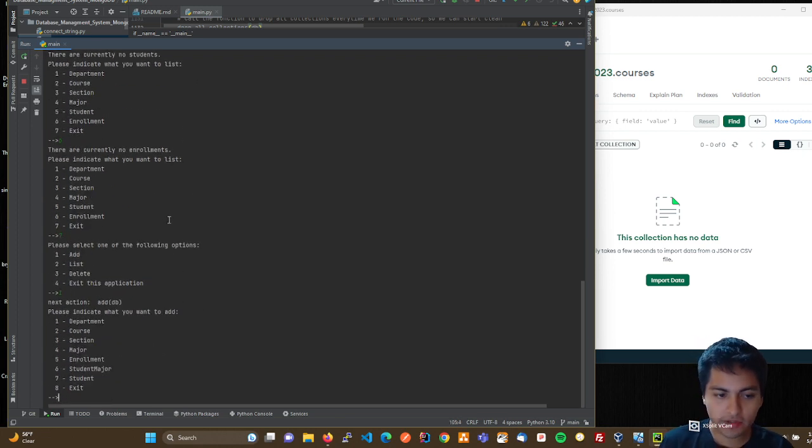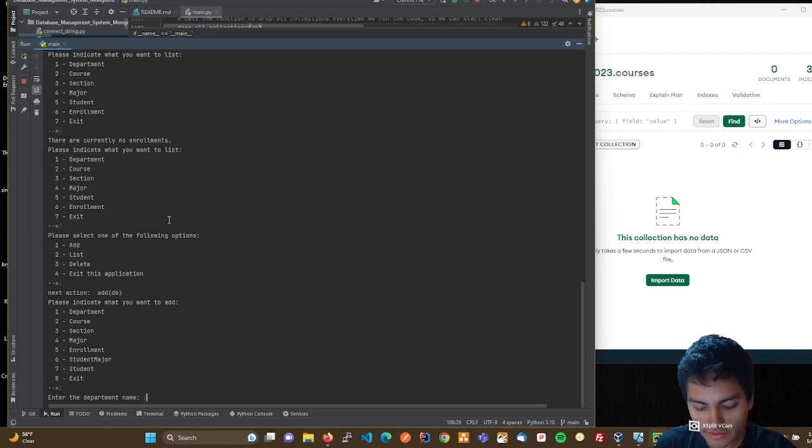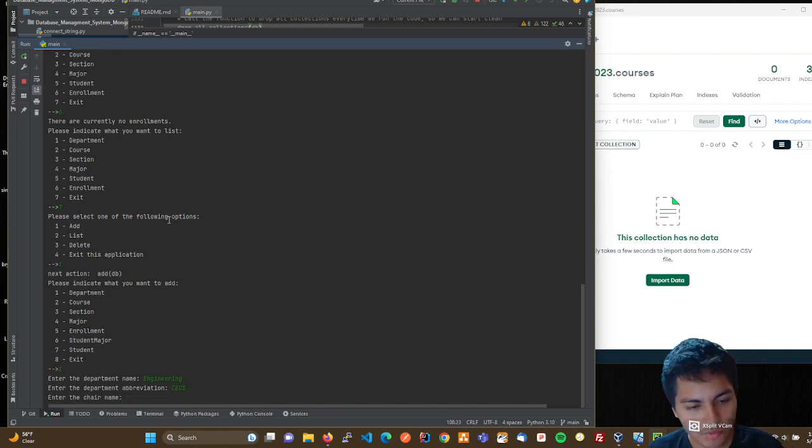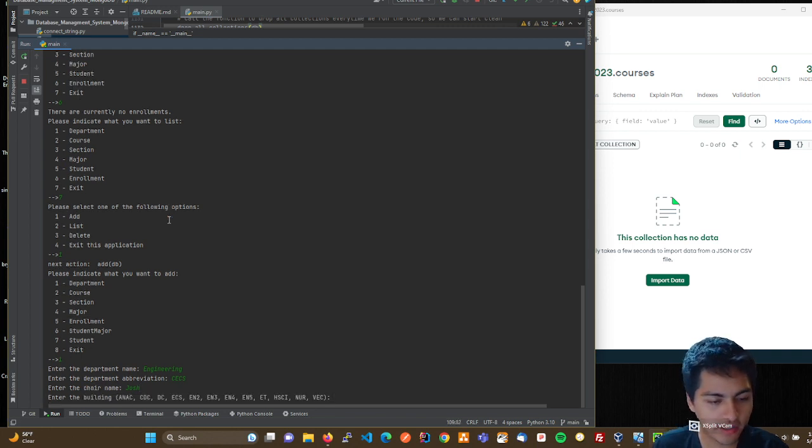Then what we are going to do right now is add a department. Let's add my department. It's going to be engineering. The department abbreviation is going to be CCS, computer science and computer engineering. Enter the name, I'm going to put my teammate's name, Josh. Then enter the building, ECS. It can only be from this list.